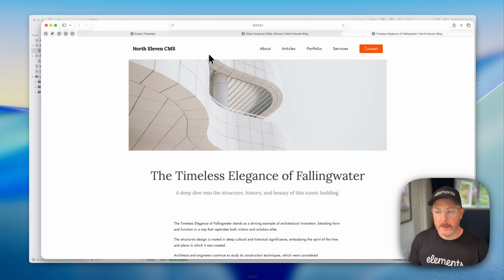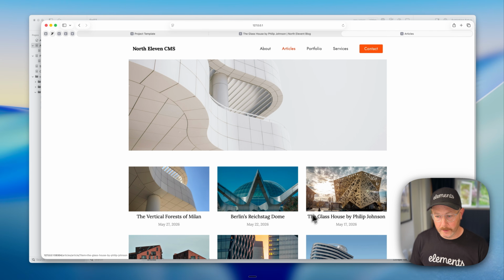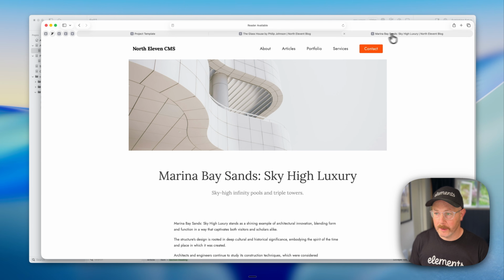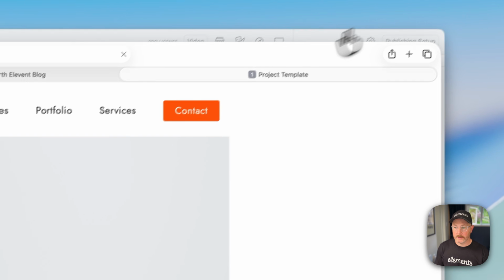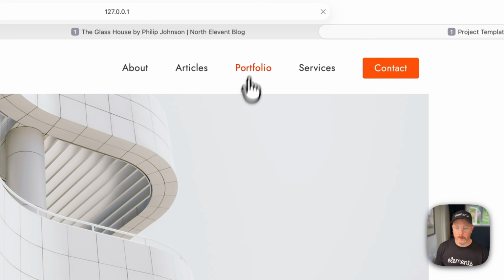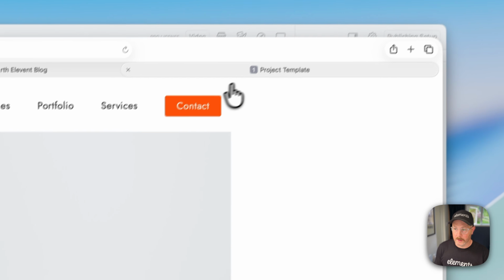So just very quickly to reiterate this, you can see here this is dynamic from the articles. Hopefully you're getting the idea here. We're dynamically injecting data into the metadata for the page. On the portfolio, we're still hard coding. You can see project template, no matter which portfolio project I go to.